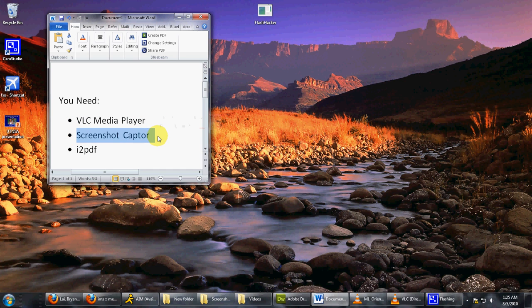Download and install Screenshot Captor. This is the program that will take screenshots of the video that we're watching and save them to picture files. And once we have all these pictures of the slides, we'll use i2PDF to take them, compile them, and make it into a nice little PDF, which we can then share with everyone.